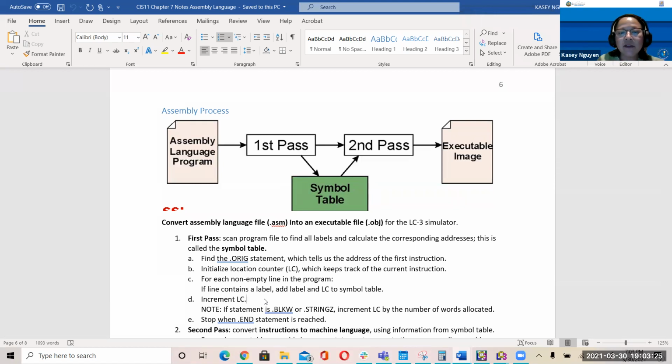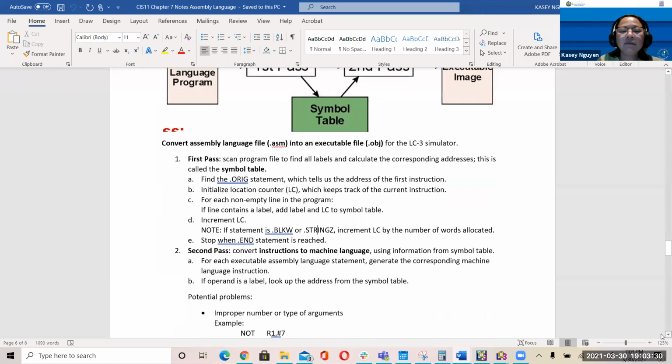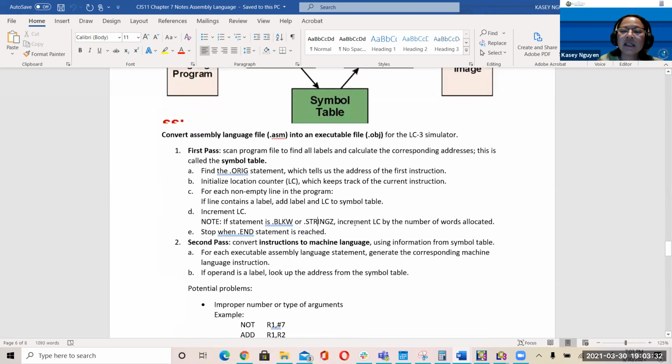Okay. So what does that mean? When you use block word or strings, it's going to increment accordingly. So when we have a string, and if the string has 5 characters, it's going to start, let's say, at 3100, and it's going to do 3101, 02, 03, 04, 05: 5 locations for 5 characters, plus a null termination. So 06 is how it allocates for the string.